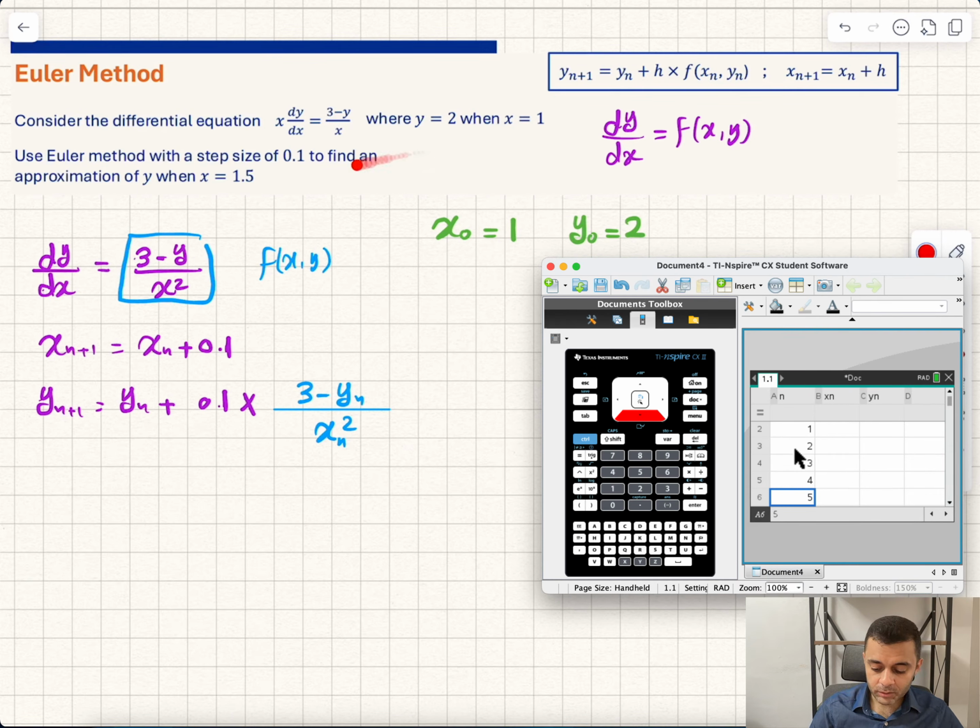From 1 to 1.5, you need 5 steps. That's why here n, we needed to stop at 5. What is n then? Here, for example, as you see, n is 0, which means this will be x0, x1, x2, x3, and so on. Here y0, y1, and so on. As you see, x0 and y0 are the initial values given, 1 and 2. So I will enter here 1, and here I will put 2.